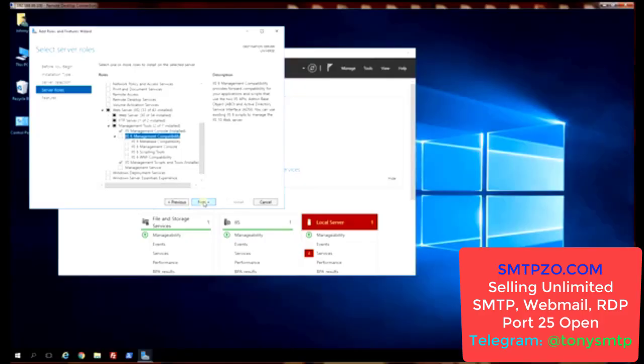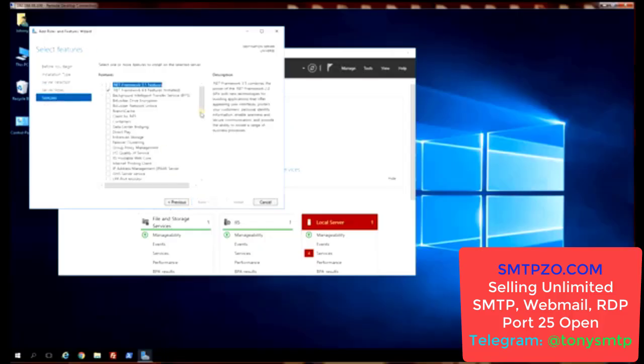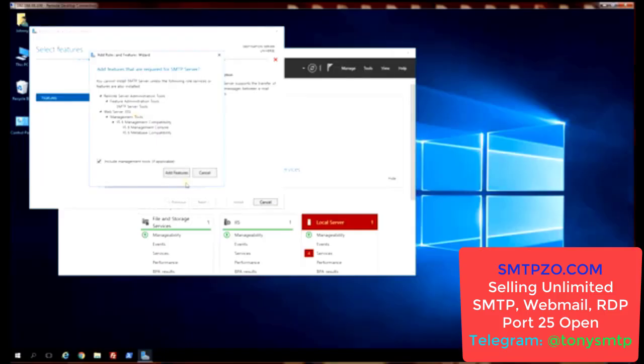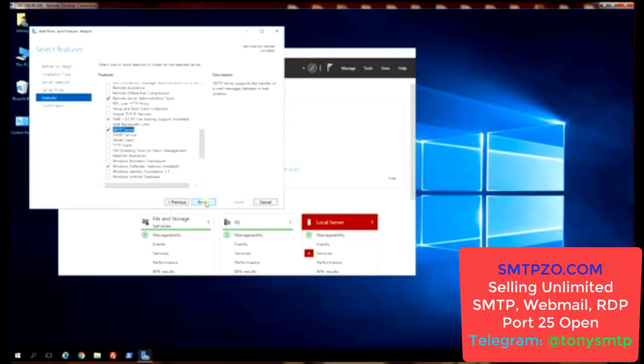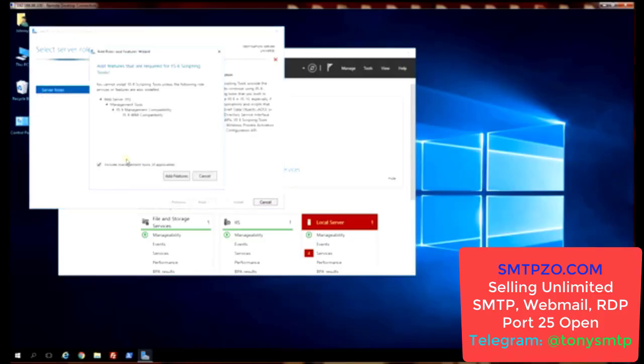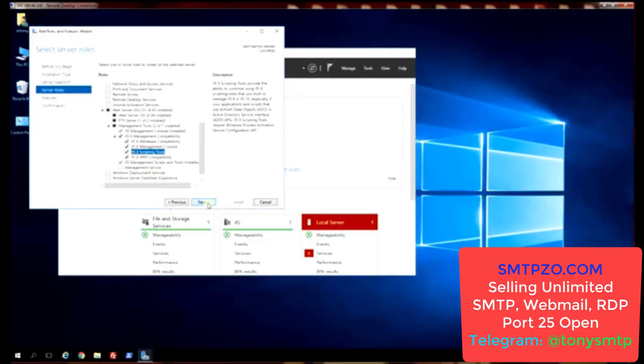So I have not selected IIS 6 here. On the next screen, if I scroll all the way down, it will actually prompt me for the dependencies. So if I scroll all the way down to the S's and select SMTP Server, you notice it prompts me here. I'll simply click Add Features, and I am going to select Next. Now if I go back, notice it has selected that.